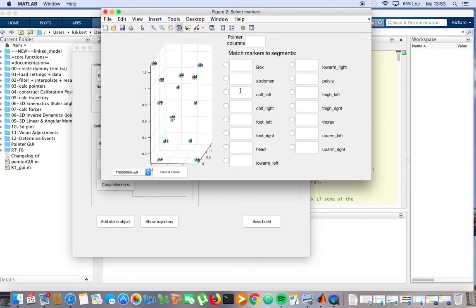The next thing we'll do is fill in the cluster numbers with the correct segment. We can do it like this manually, foot right 10, 11 and 12, or we can click the box and then select the markers in the figure. This way is a lot faster, but you can make some mistakes in this, so it's always important to check the numbers if they are correct.